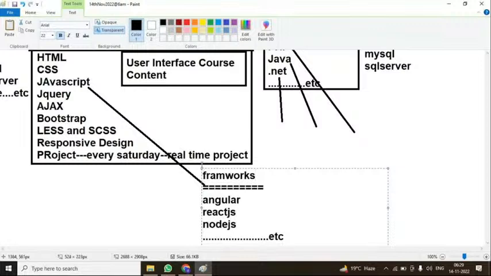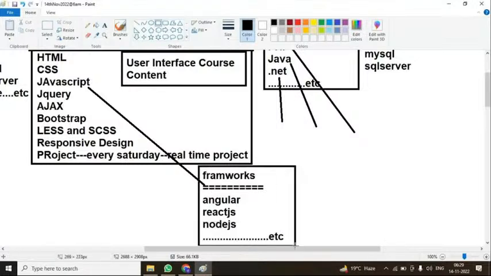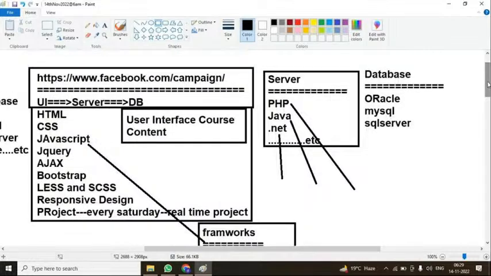Sorry, front end developer. Front end, only front end. If you want to be a full stack developer, you have to know server and that server related framework and database and web services. If you know all those, then only you can be a full stack developer. A full stack developer's headache is too much.